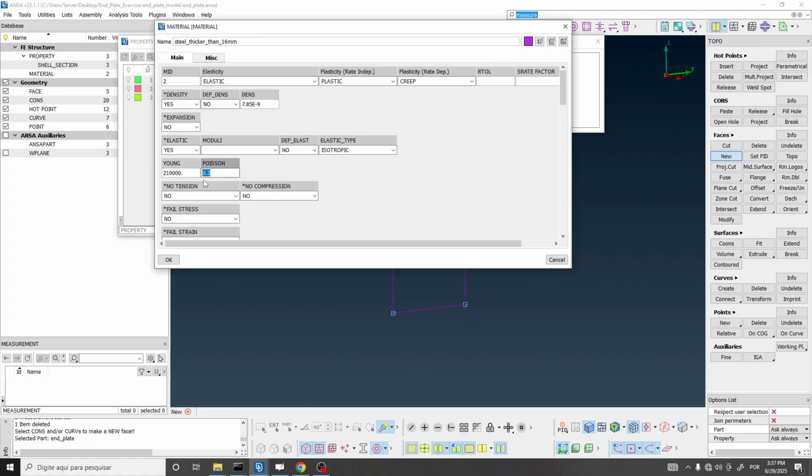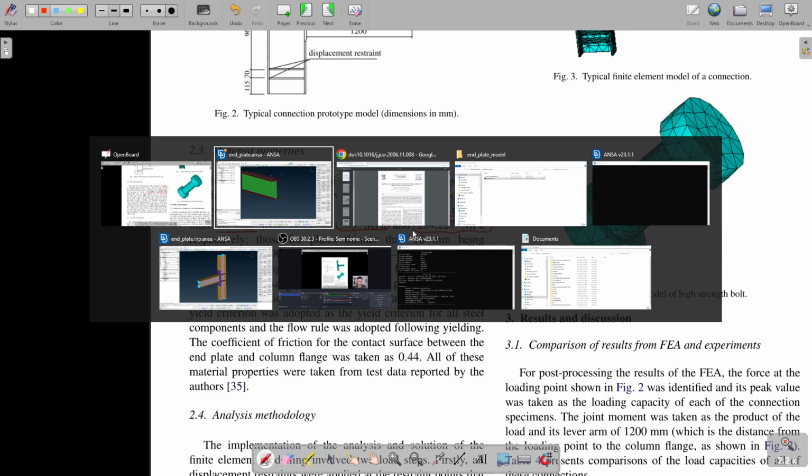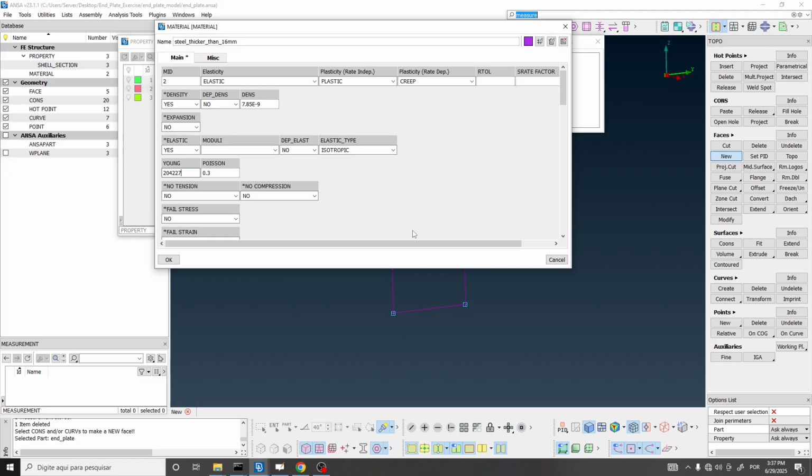And then in here, the Poisson's ratio should be 0.3. The modulus of elasticity should be 204,227 MPa. Remember that in ANSA, just like in Abaqus, we should choose a set of units that are compatible. So again, I guess I have mentioned this before, but let's repeat. Stress, I'm using Newton per square millimeter, which is the same thing as megapascal. Length millimeter, and force Newton, and mass tons.